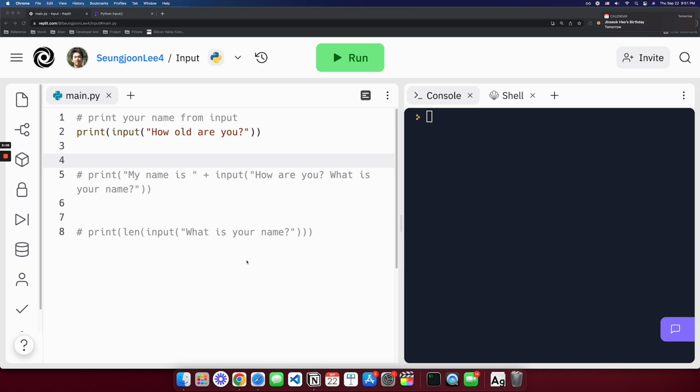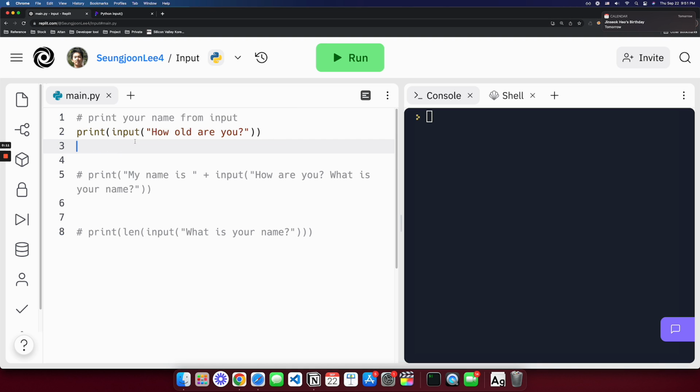I'm going to teach you about the opposite of print today. It's called input. If you see over here, I was creating one function. As you can see, input is another function that takes one parameter, which is a string that will be shown to you.